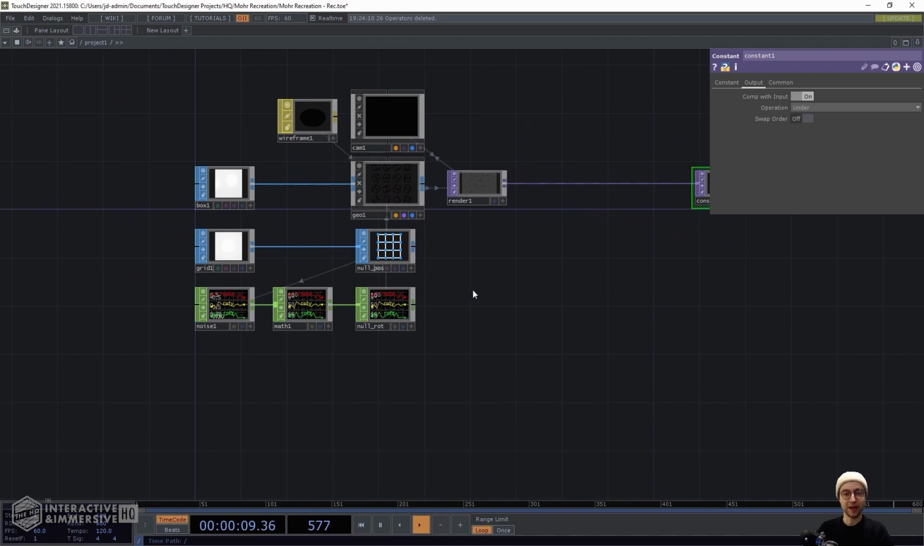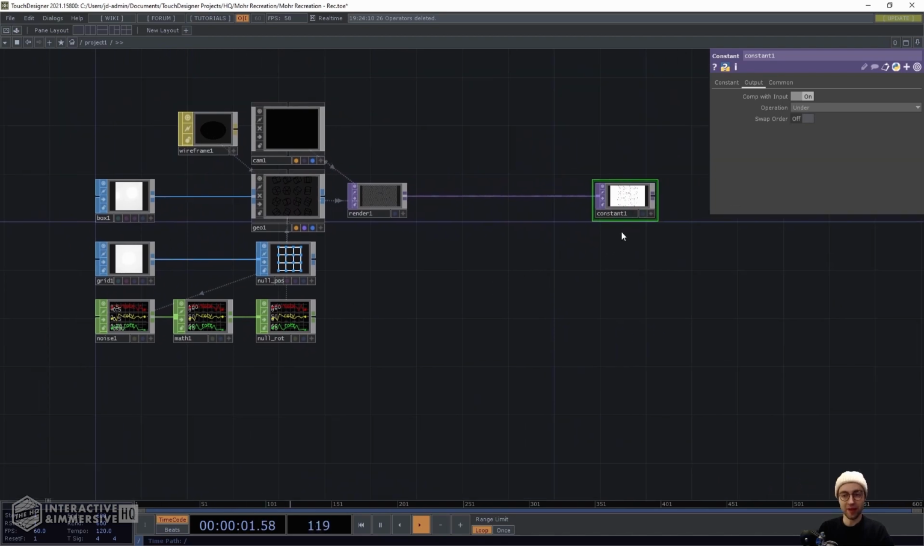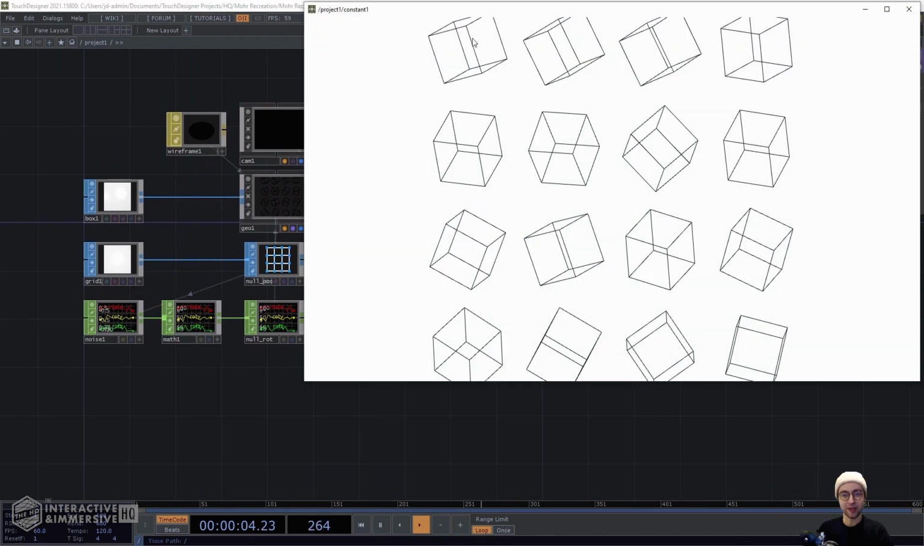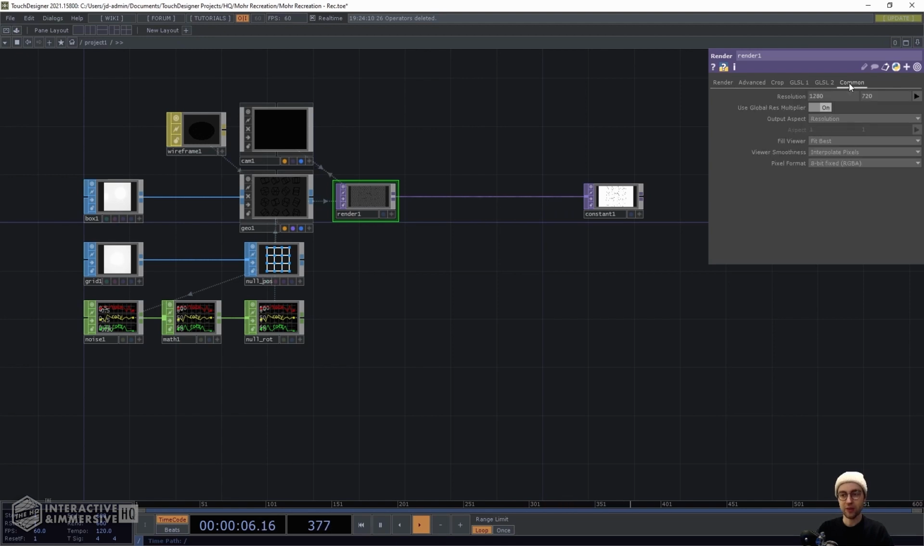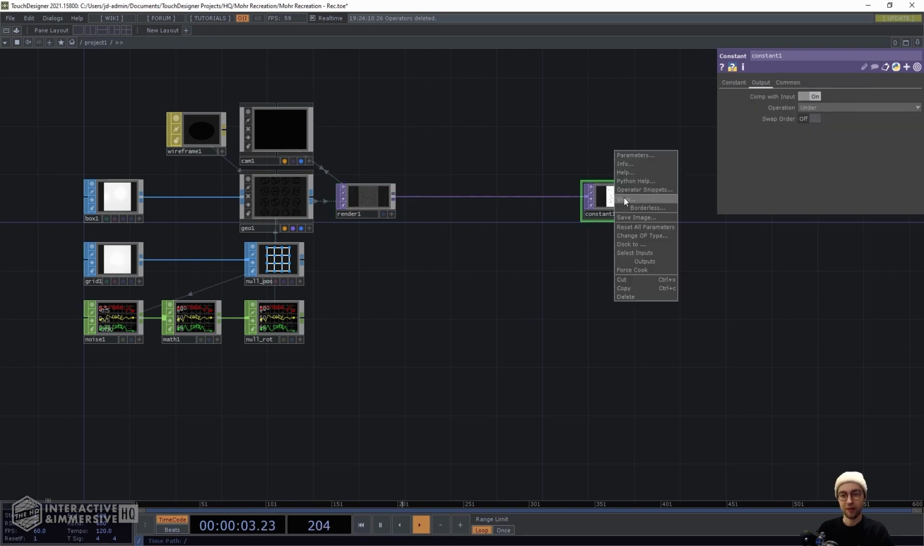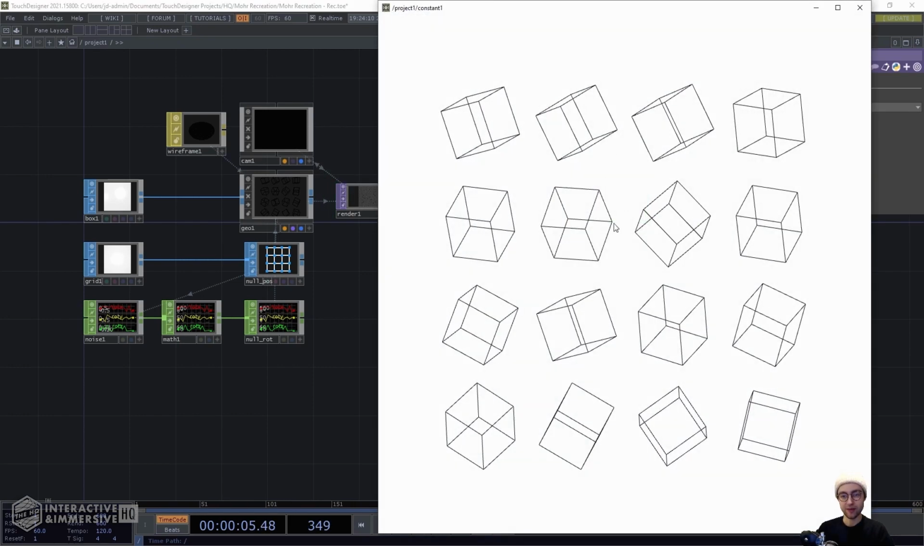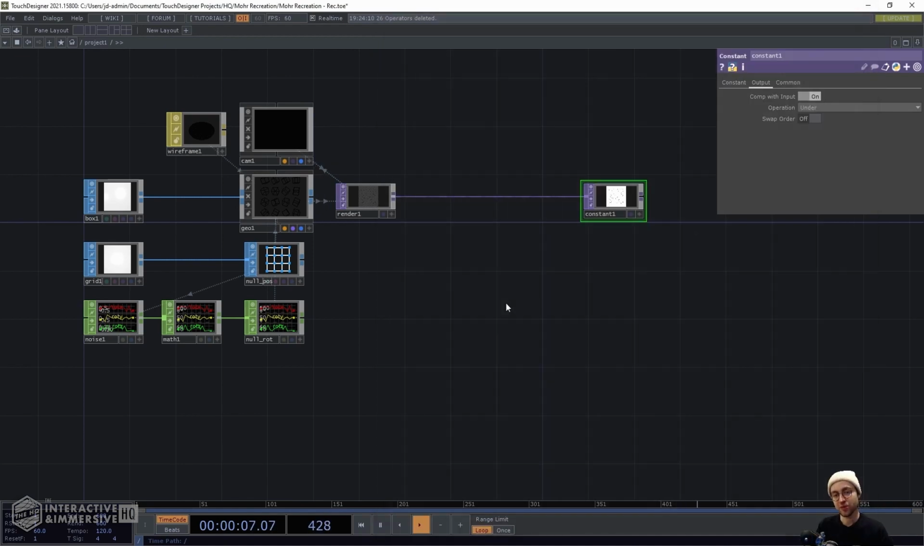So that's great. Now, one thing that you might have noticed is that our final output is getting cut off a little bit. I used a square resolution in the original version of this, and that's what we're going to do in this one as well. So in the render top, we'll head to the common page, and I'm going to set the output resolution here to 1024 by 1024. And now if we right click and view the constant, we should see that none of our cubes are being cropped anymore.